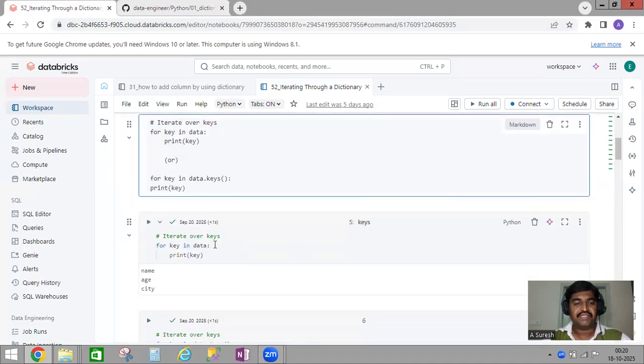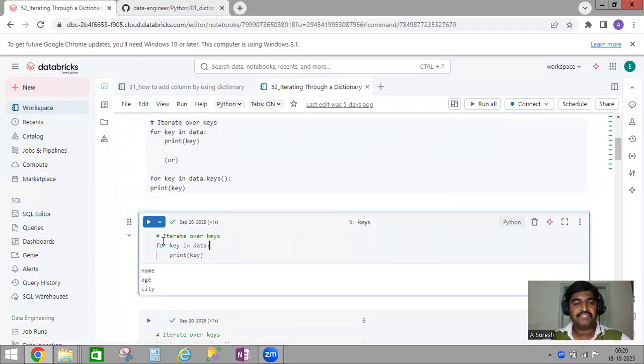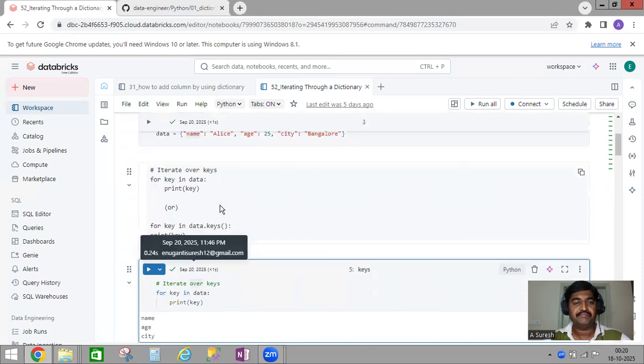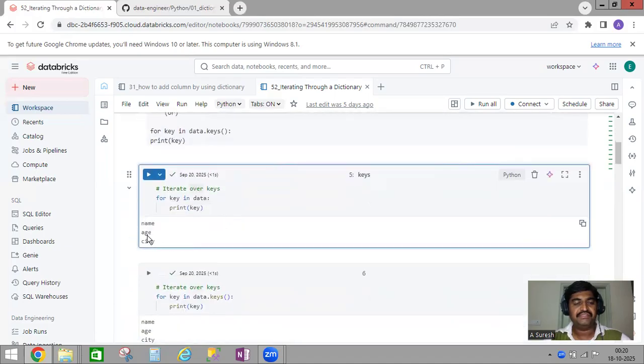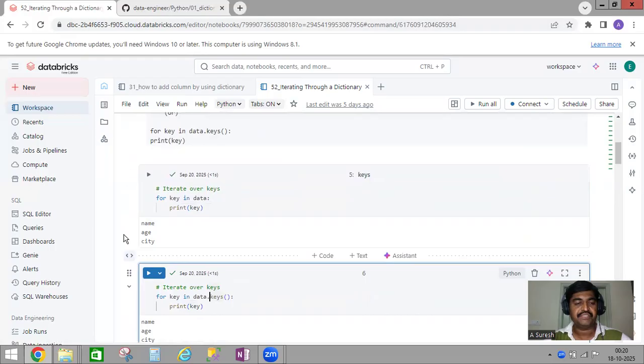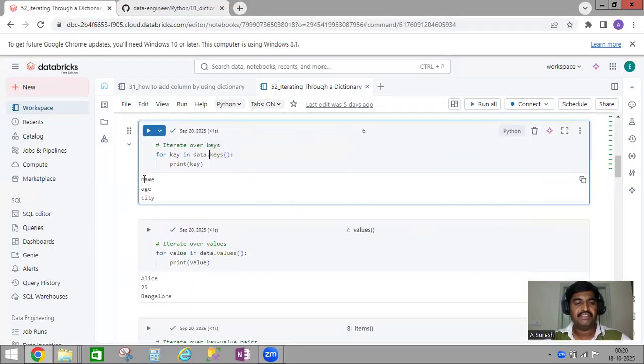If I run the same thing here, it will iterate over keys and print them one by one. First is name, age, city. See here, name, age, city, one by one it is printing. In a similar way, here I'm using data dot keys, the keys method, so here also you'll get the same result.